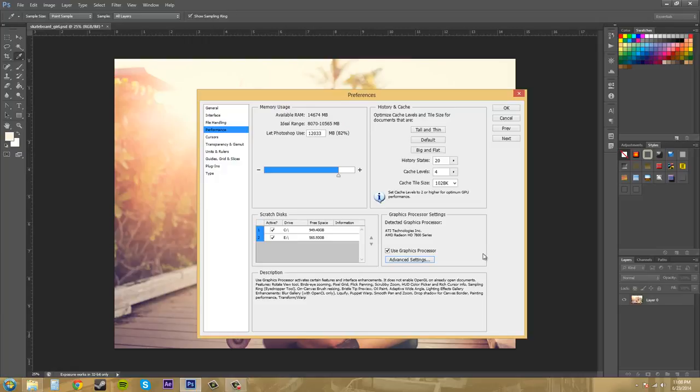I hope you guys learned how to use this correctly and start making some really cool stuff in Photoshop really quickly now. I'll see you guys later in the next tutorial.